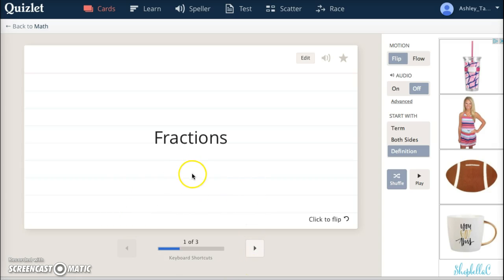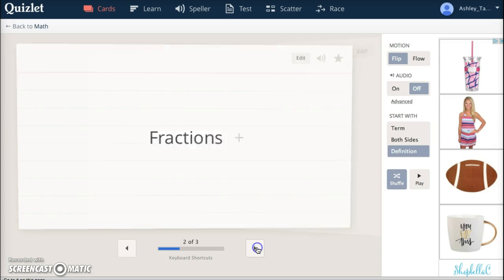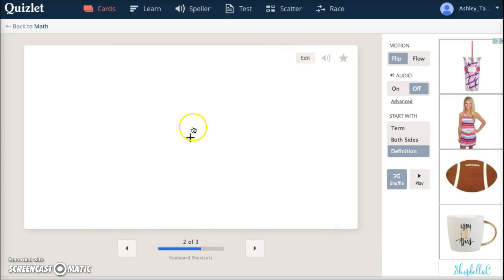To go to the other one, you go to the bottom, click the arrow, goes to the definition, click again, and it goes to the term. Go down to the bottom, gives you the definition, click again, gives you the term. So those are the flashcards.